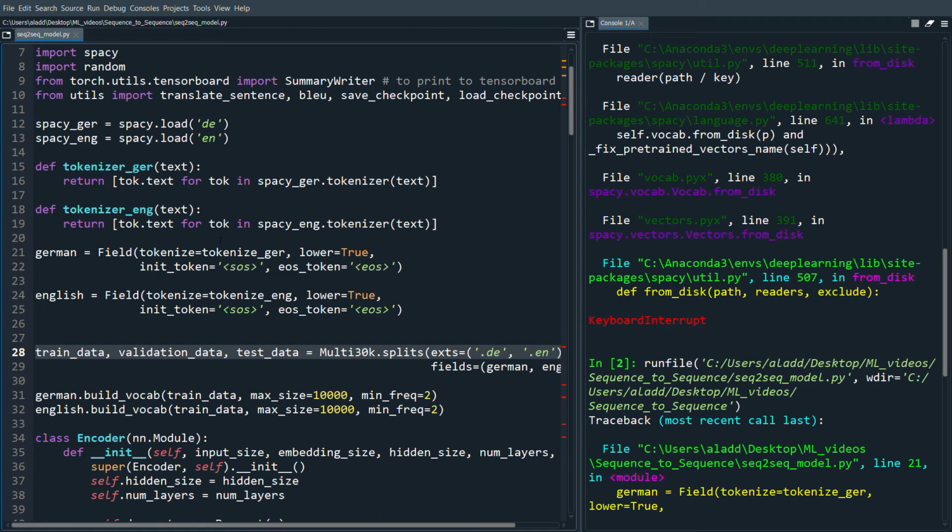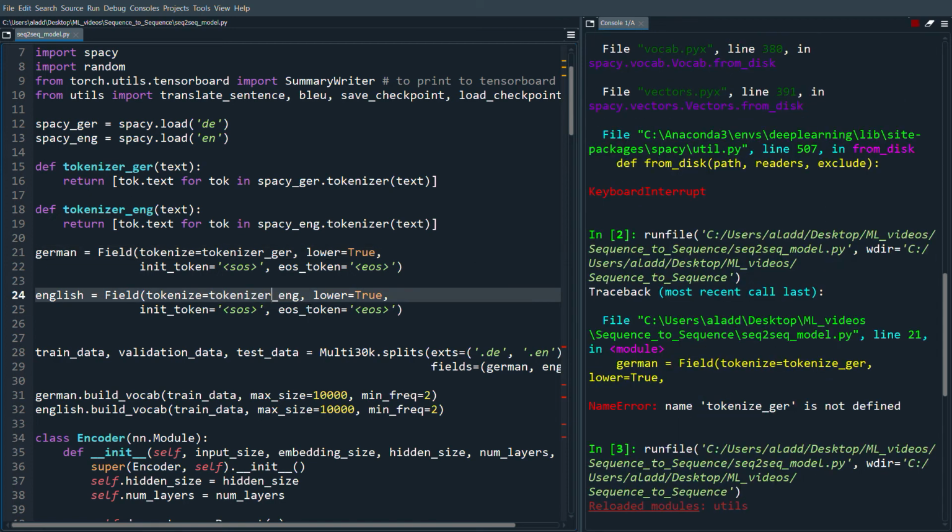Let's see. Tokenizer right here. Tokenizer. All right. Tokenizer. If that was the only error, then I'm very happy right now.